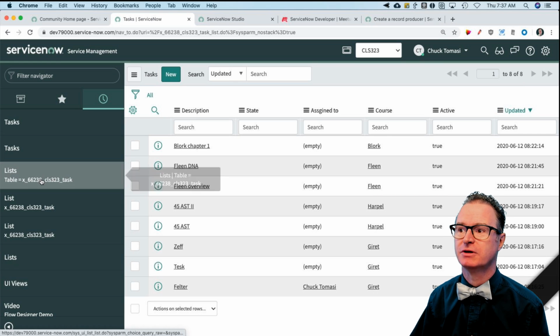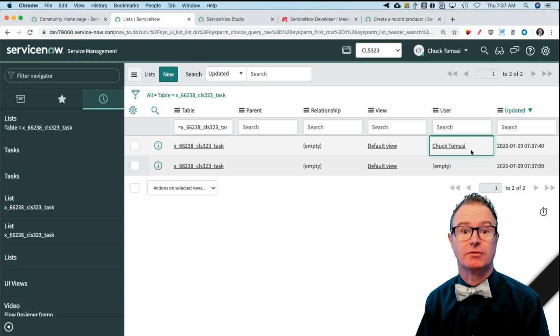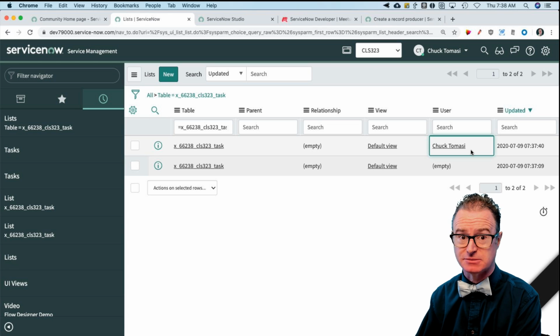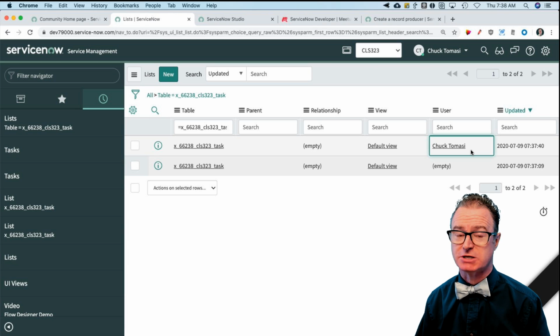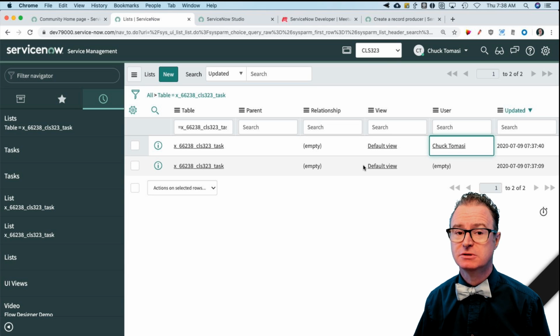That just went over here and made an entry for me. This is an override. It says, hey, Chuck's got his own way of looking at this thing. So forget what the system says. He's got his own special layout. So you may see a large number of these all with the same view for different users.